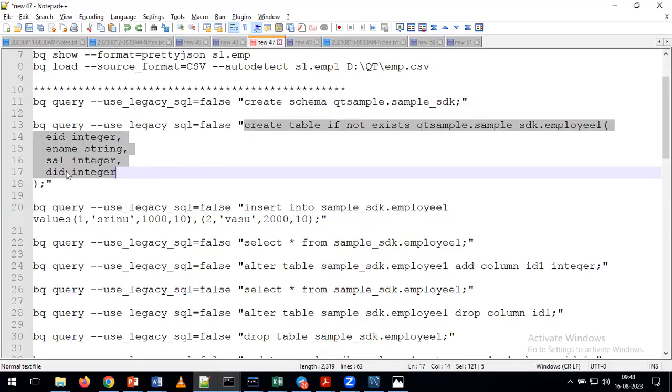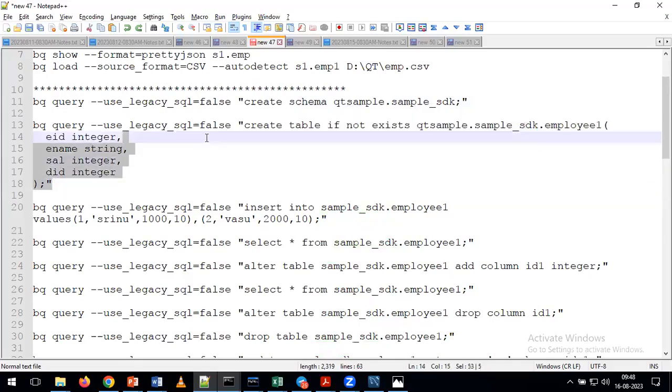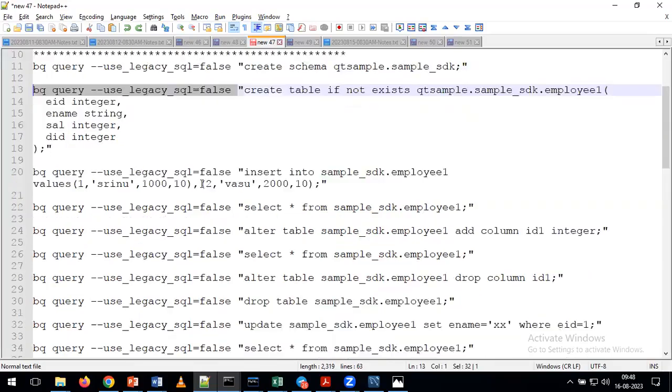Same query here also we are using. The only thing is that we need to pass this entire query in single quotes or double quotes. Before this query, we have to give bq query hyphen use legacy SQL equal to false. After creation of the table, what is the next step? For example, if it is an empty table, we need to insert the data manually. If you want to insert the data manually, what do we have to do here?